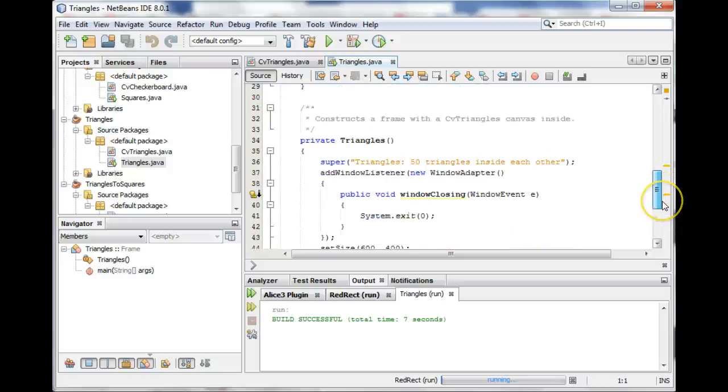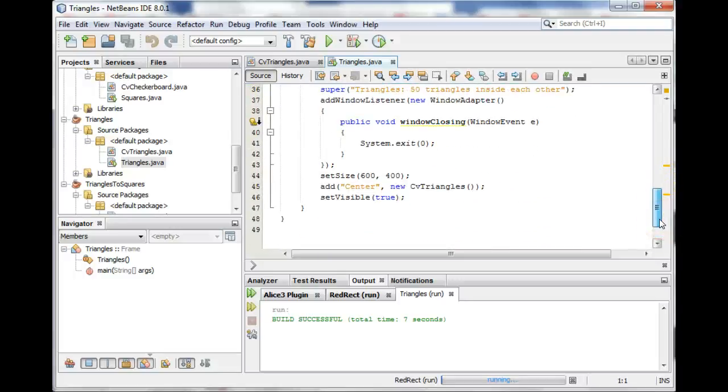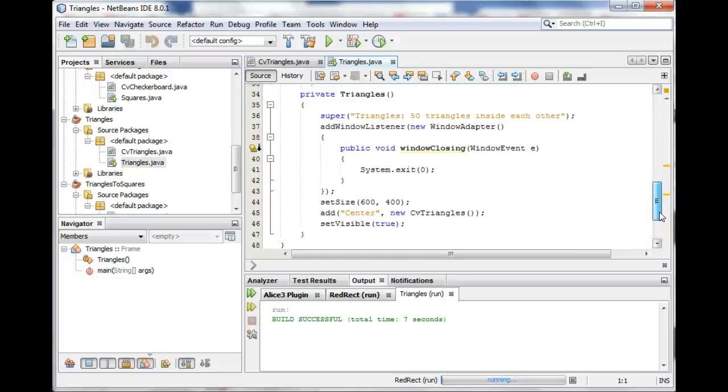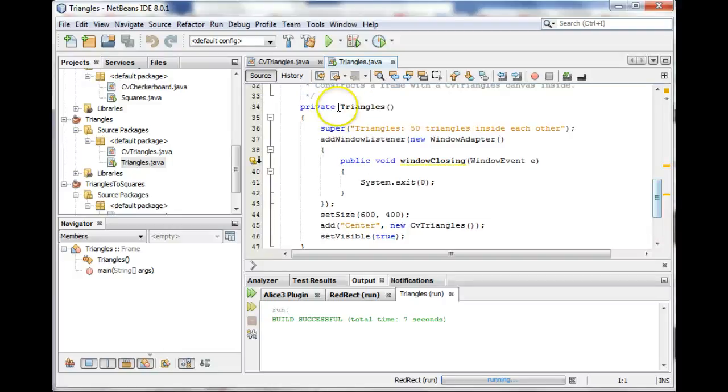It looks very similar to what we've seen before with red rect. In our constructor, when we create the triangle, we pass a title line, a string for the title of the frame, and we add a window listener so that when we close the window we exit out. We set the size. We add this canvas object, CV triangles, which we'll look at in a second, to the center of the frame and set it to true.